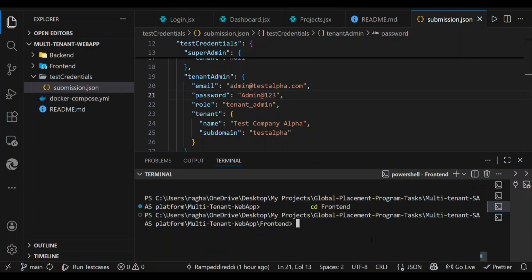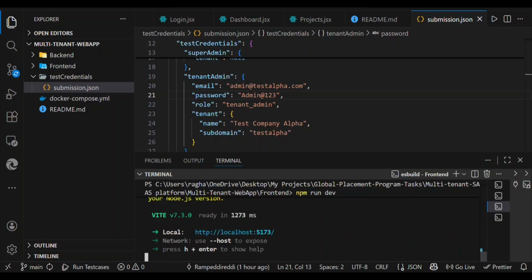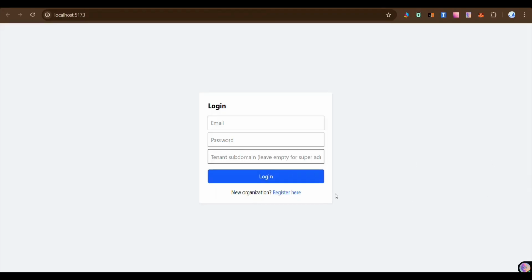So let's start the front end too. The front end is running on port 5173. So this is the live demo.